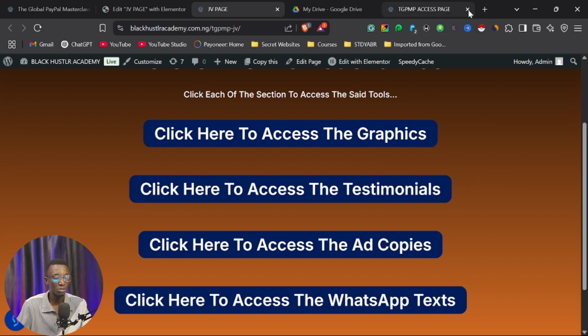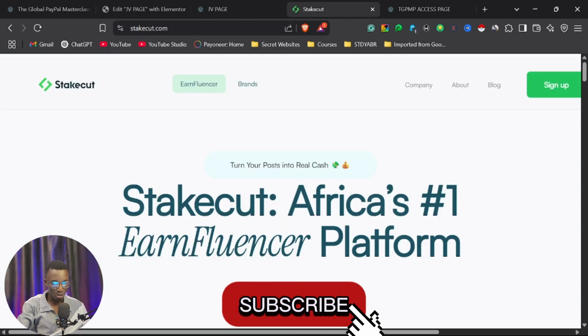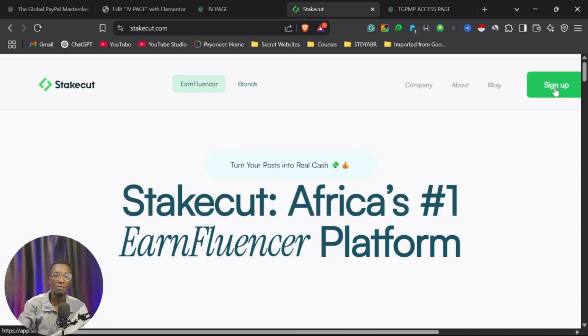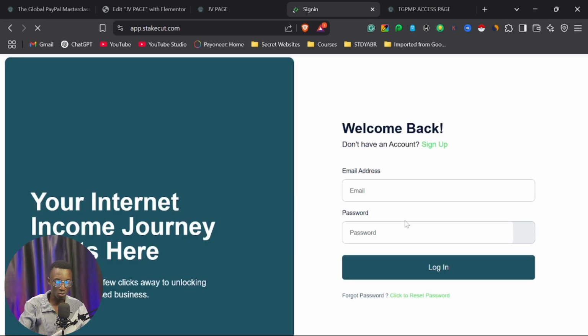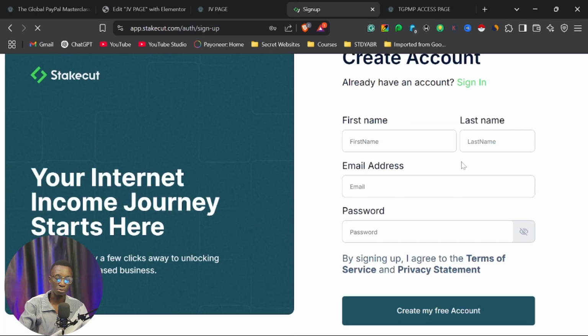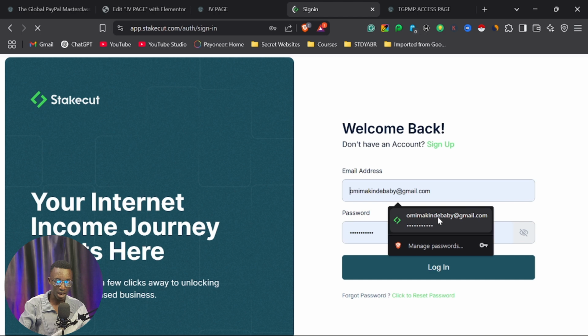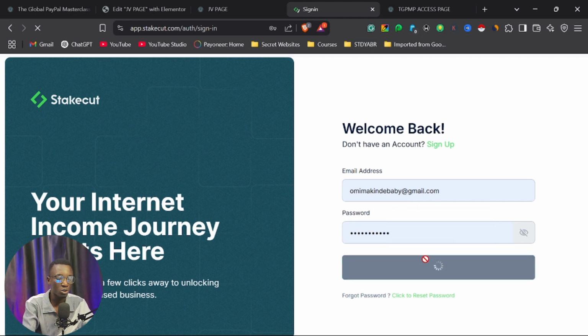Now we are going to go over to stakecut.com. All right, stakecut.com. Coming over to stakecut.com right here, I'm going to click sign up. If you don't have an account, just click on sign up right here, and it's going to load up this page for you. Follow this process to sign up your account. For me, I'm just going to click sign in and log into my account right here.